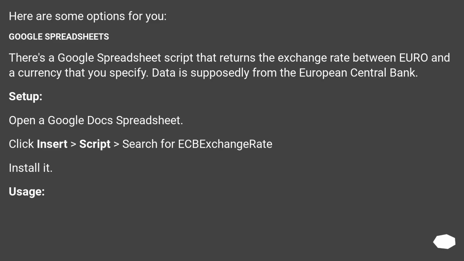Here are some options for you. Google Spreadsheets: there's a Google Spreadsheet script that returns the exchange rate between euro and a currency that you specify. Data is supposedly from the European Central Bank. Setup: open a Google Docs spreadsheet. Click Insert > Script, search for exchange rate. Install it. Usage.